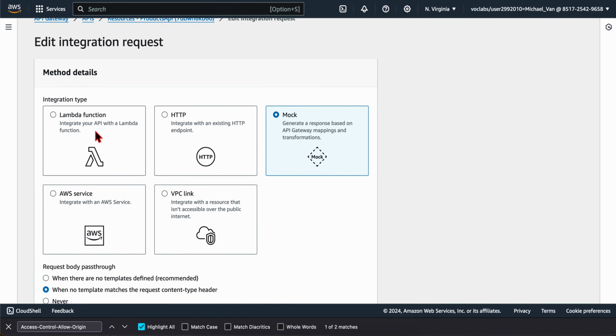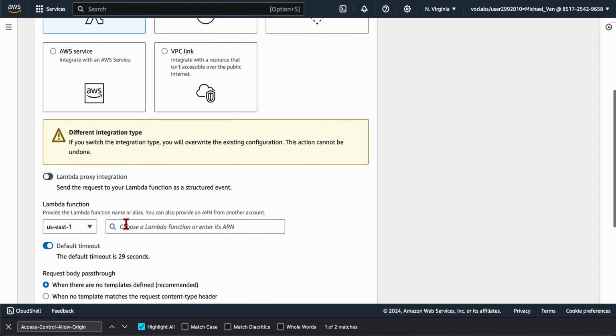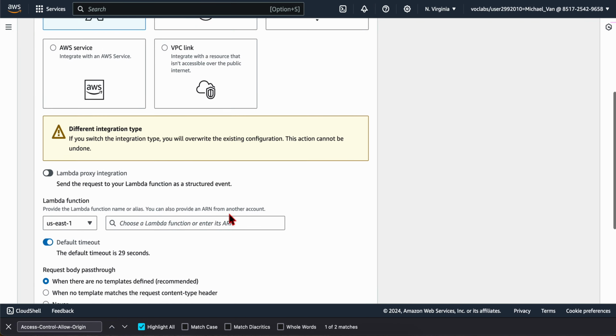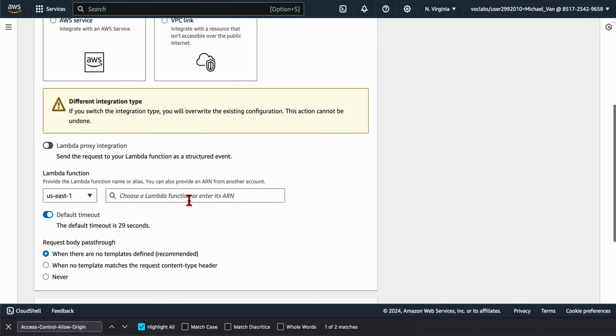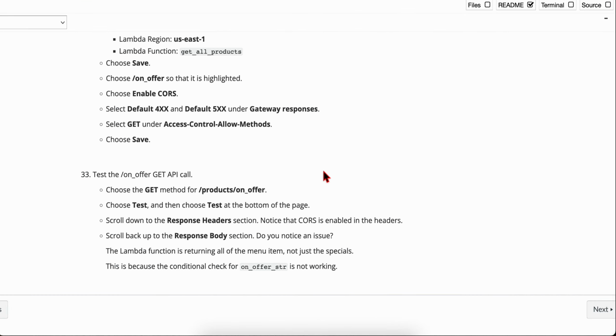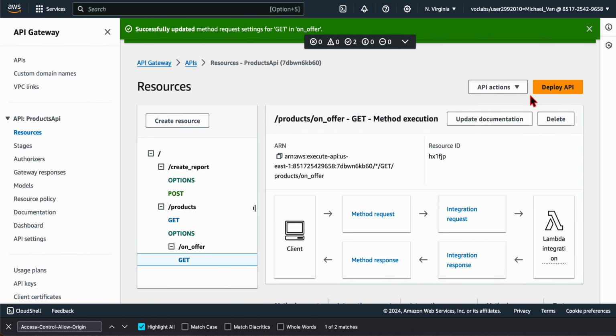Integration type to be Lambda function, and Lambda region to be US East 1. And then for the Lambda function, it's going to be this name right here, which is get our products. Then we're going to choose save. Very good. Now we'll select default under the gateway response. So where is it? This one?